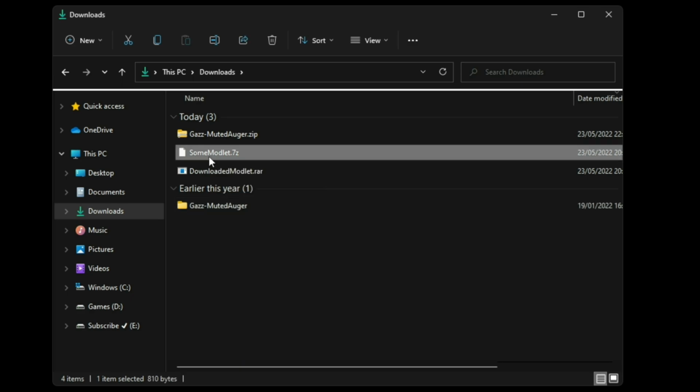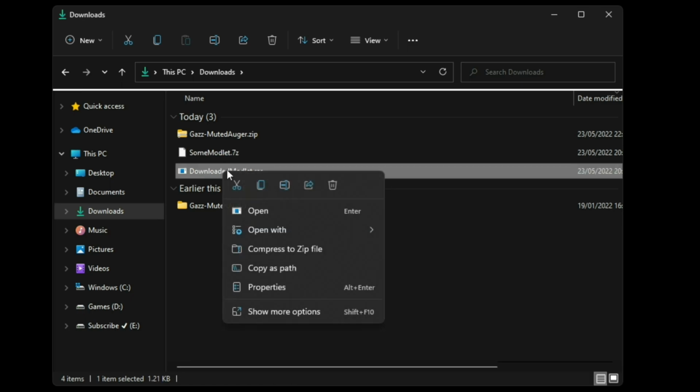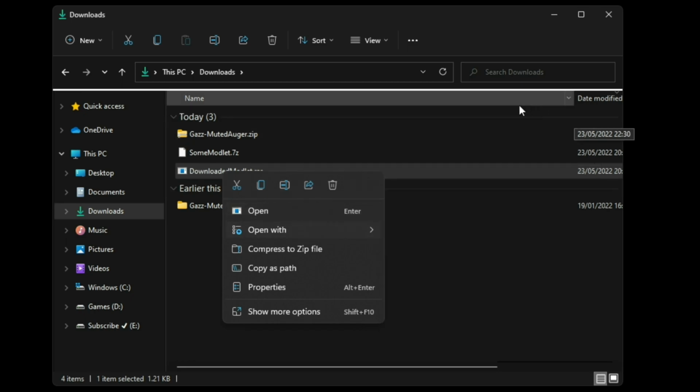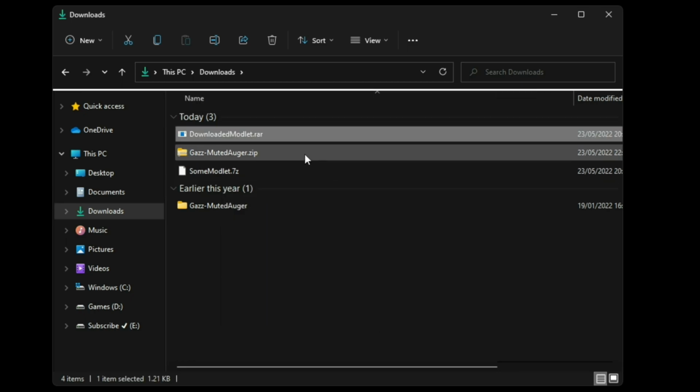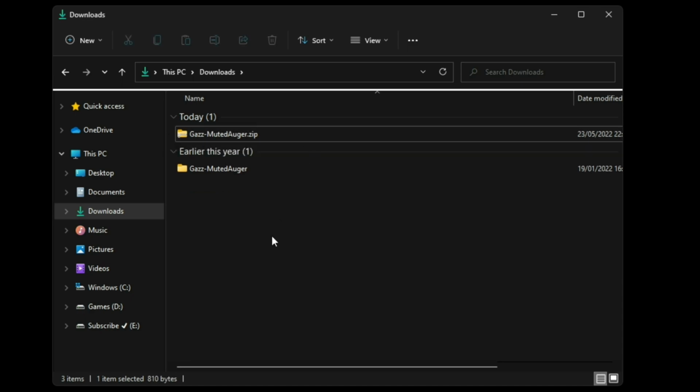If you have some kind of modlet, .7z, right click, hit 7-Zip and do the same again. And with a RAR, if you've downloaded a modlet, again, the same process over and over again. So basically, whatever the extension, 7-Zip is going to do the business.